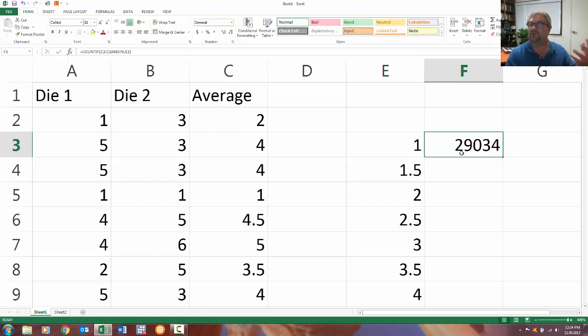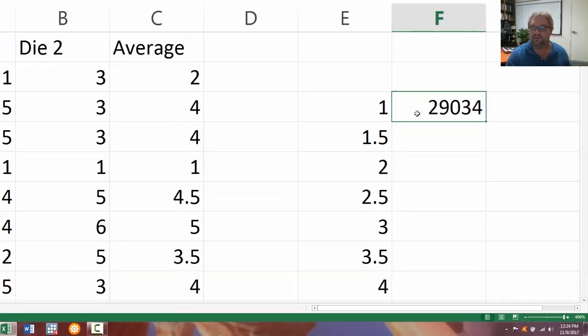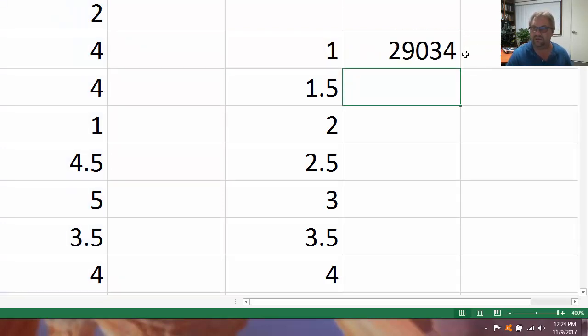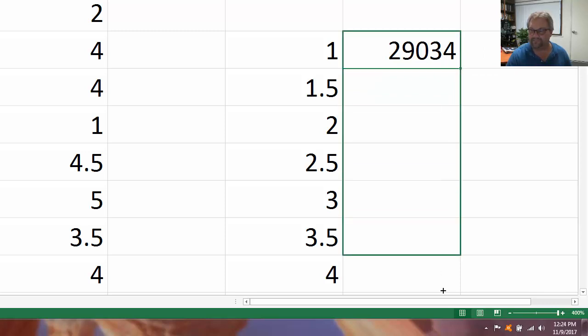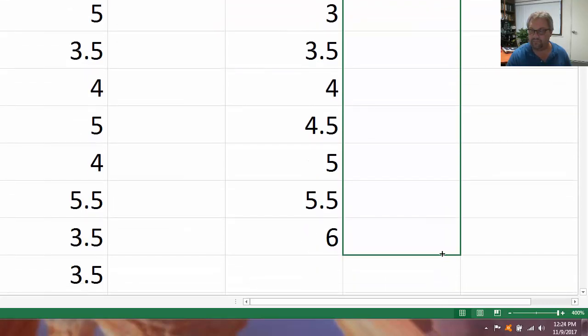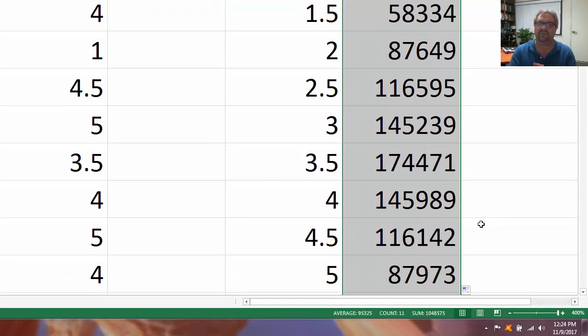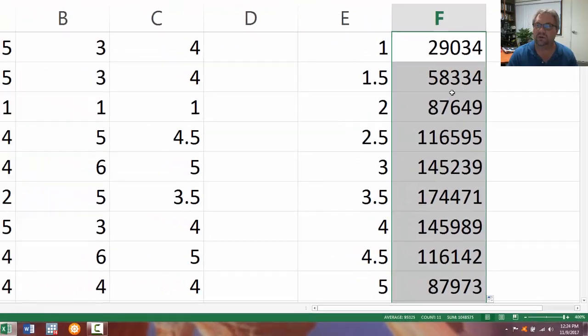All right, and so there are 29,034 ones in this column C. So now what I'm going to do is anchor my range, but not the criteria. And I'm just going to copy this down. And voila. So here is my frequency distribution.